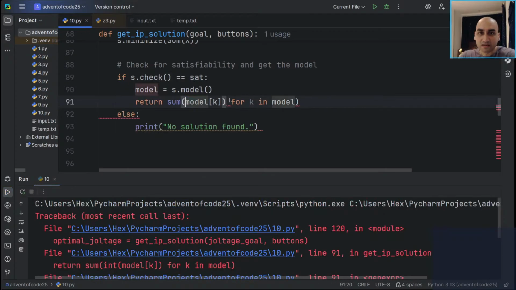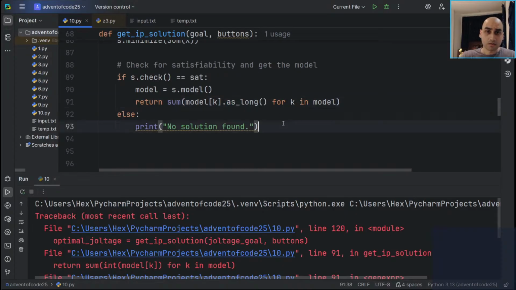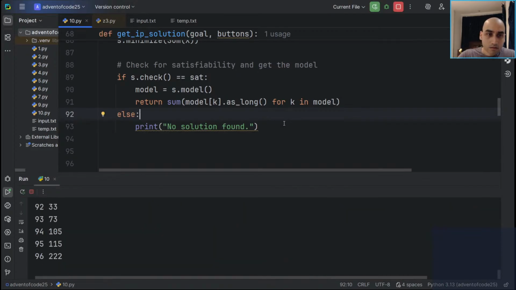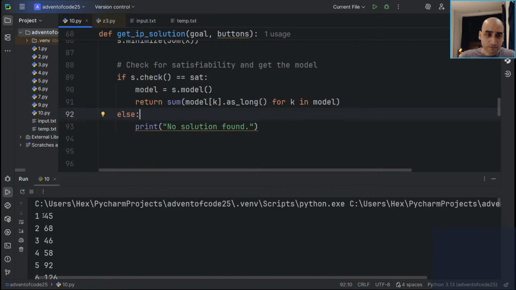Model K dot as long. Okay, as long. Get it as a long int. Oh, that ran fast. 45, 68.